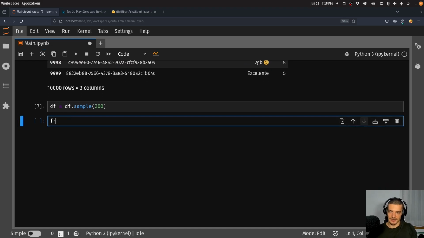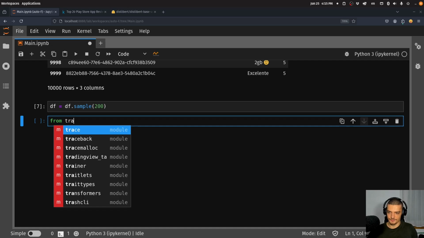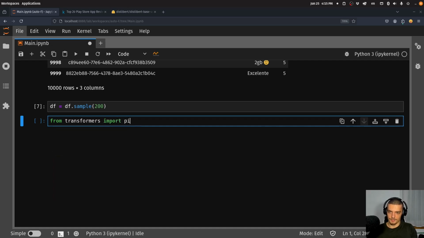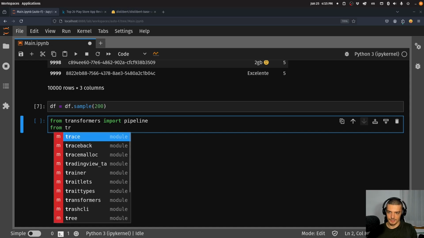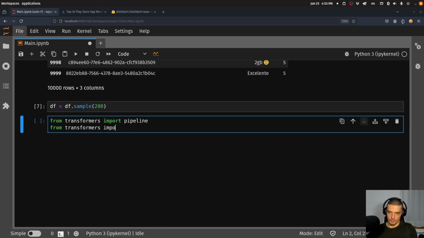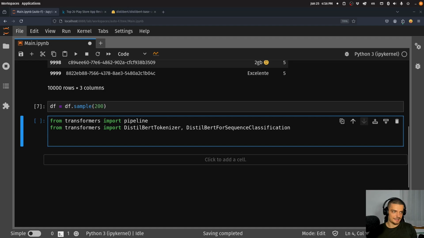And what we're going to do to actually do the classification is we're going to say from transformers import pipeline. So we're going to model this as a pipeline, and from transformers we're going to import DistilBERT. Okay, I'm going to type this myself then. DistilBERTTokenizer, DistilBERTForSequenceClassification, and then we're going to do the following.